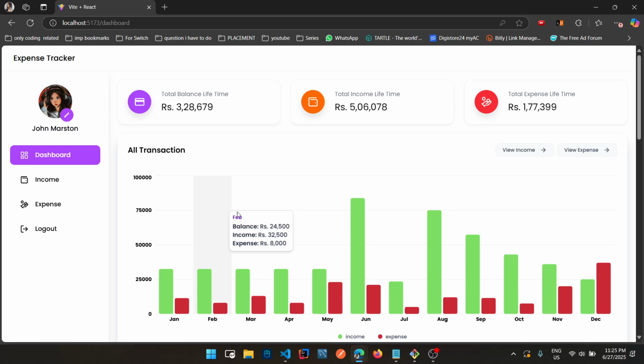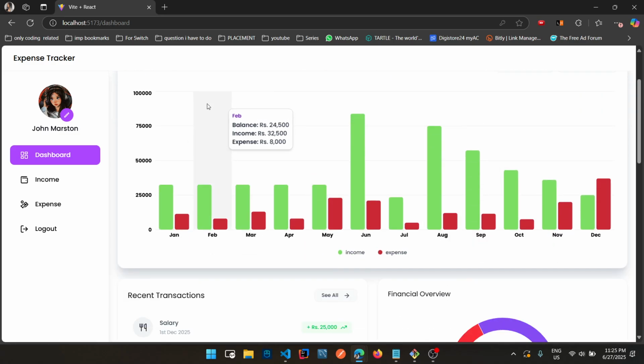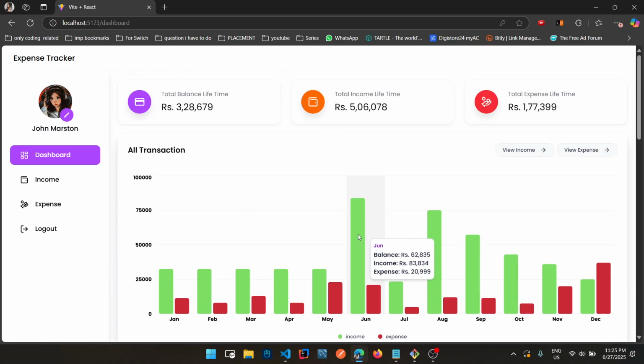So this is the main dashboard of the homepage where you can see your total lifetime balance, total income, and total expenses. This is the full 12-month progress, the expenses you have made and the income you have earned for each month. The tooltip shows the balance you had that month, the income you generated that month, and the expense you generated that month.